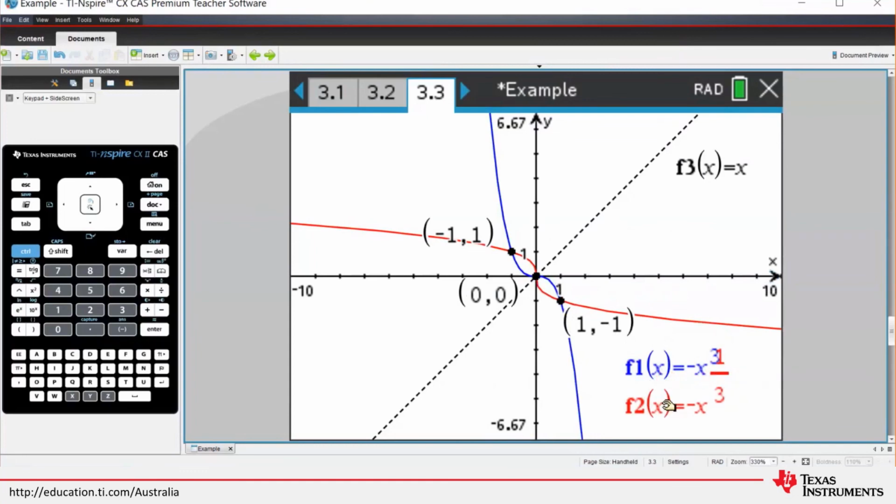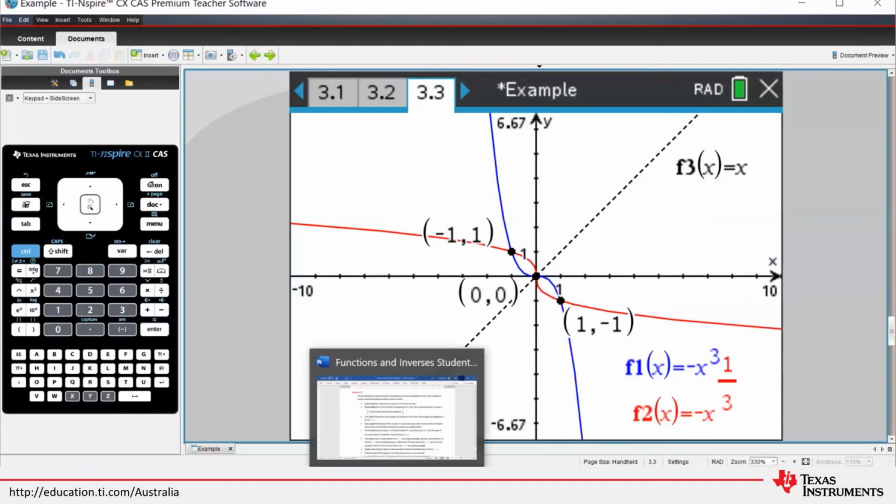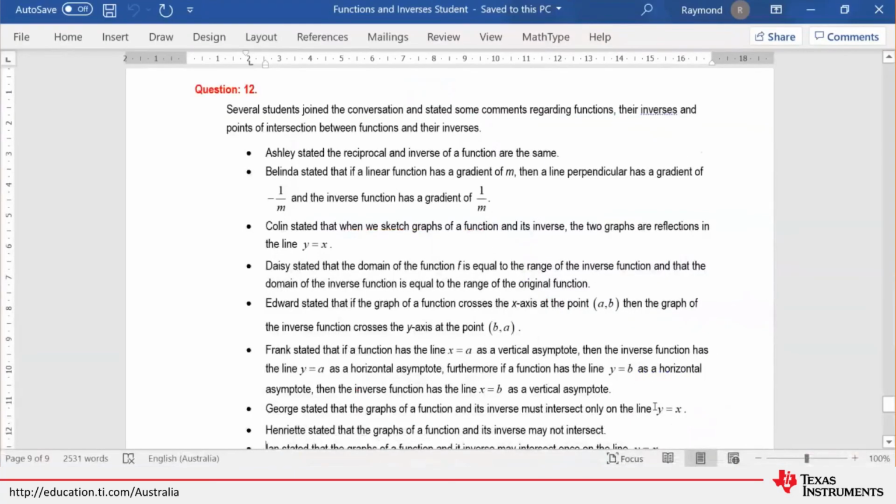You know, how many times can a function and its inverse intersect? Can it intersect twice? Could it intersect not on the line y equals x? Is there an infinite number of points? And we've seen that some of these examples are generating some of these questions. So I'll leave it for you in the activity to answer some of these questions, which are sort of true or false. So several students stated some comments regarding functions and their inverses and the number of points of intersection. So I'll leave the exploration there and let you think about these questions and answer them.